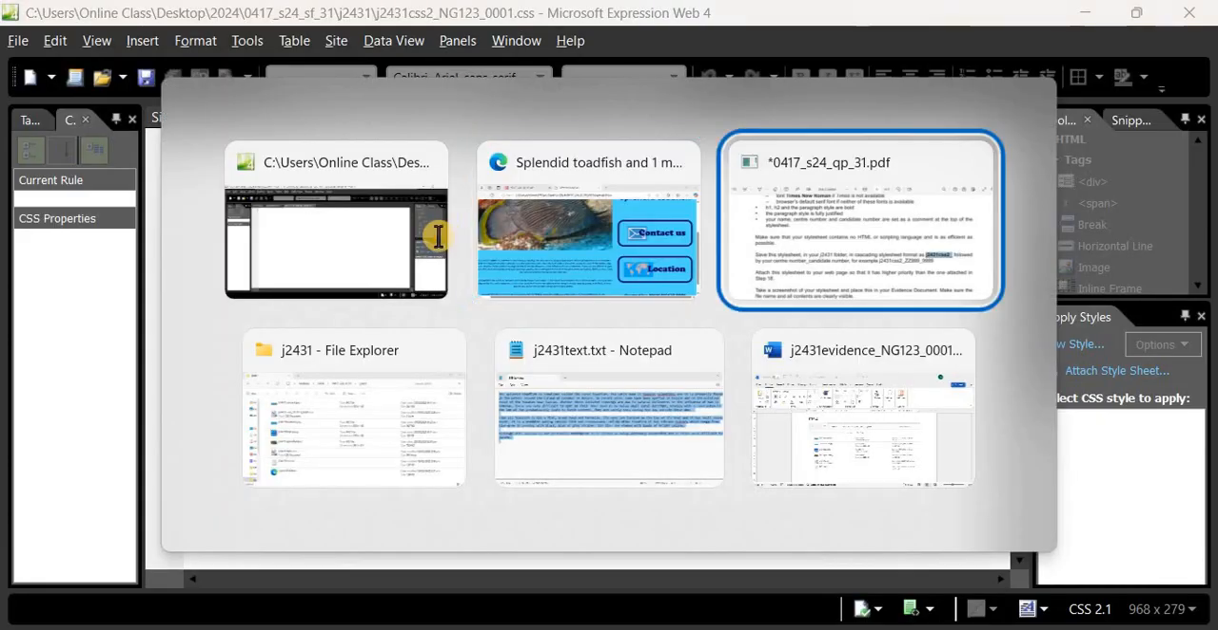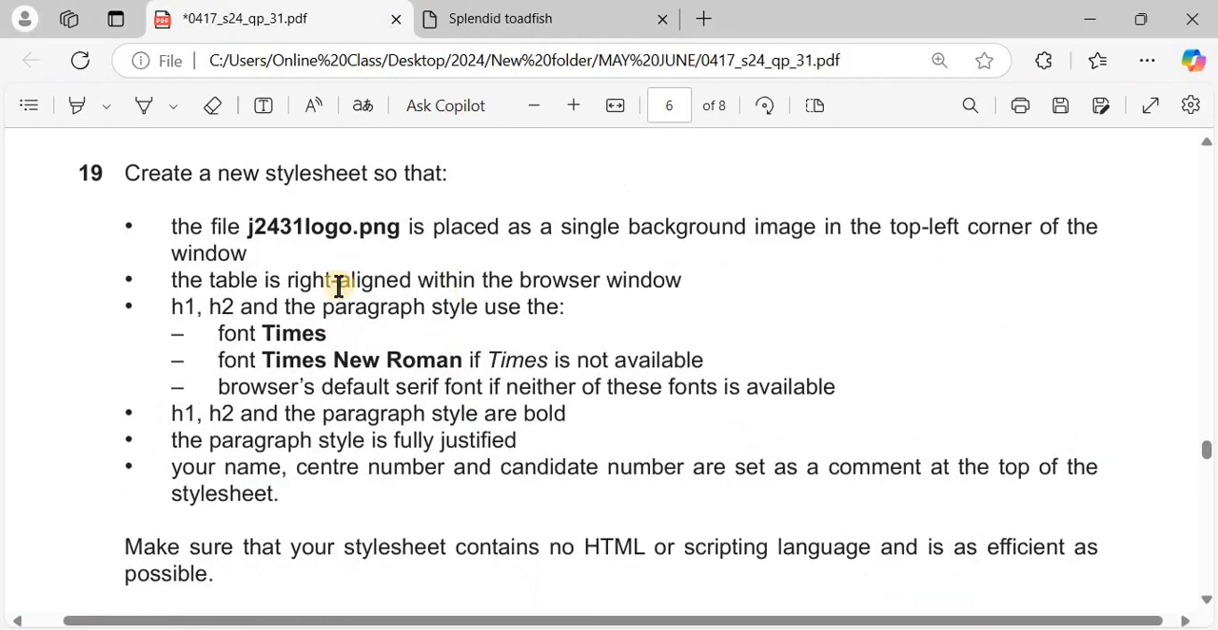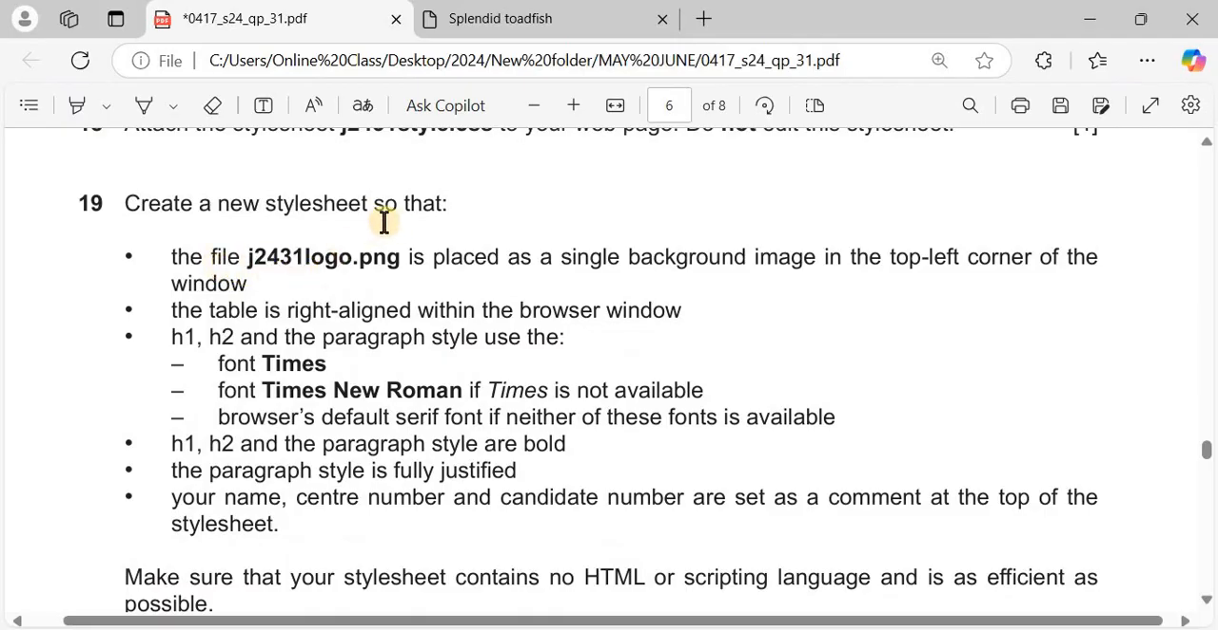So now, what are the contents of this style sheet? The first one says the file J2431 logo.png is placed as a single background image in the top left corner of the window. Now, for those of us who might not be very familiar with writing CSS, I believe you should have learned it. Take note of every word in IGCSE. They are very good at prompting what you should use in the CSS.